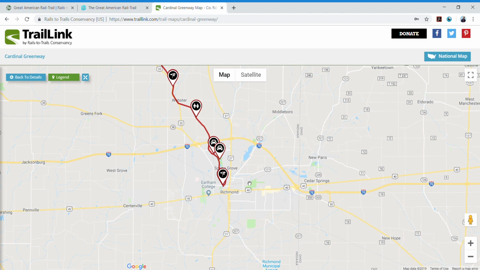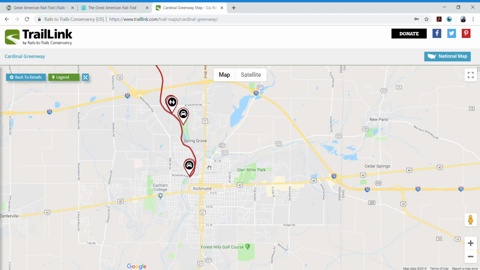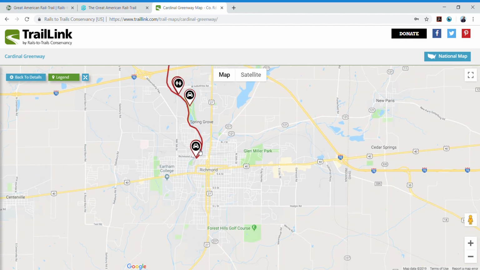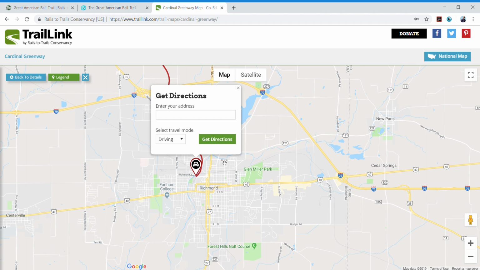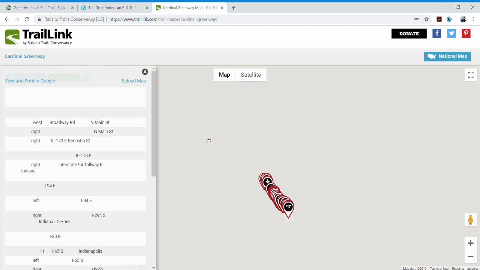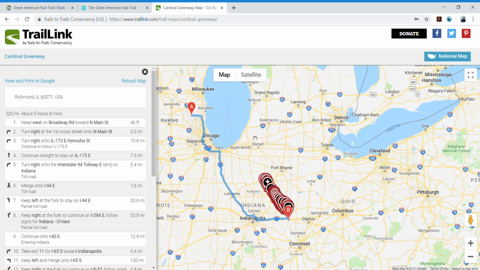And one of the great aspects of this platform is that we can actually get directions. So say we want to park at the end of this trail, we're in Richmond, Indiana, but say we live in Richmond, Illinois. It's traveling a little ways, but the Great American Rail Trail is great, so maybe we want to come a few states over. So just hitting enter, that'll give you driving directions turn by turn, and up here you can also view and print these right in Google if you'd like. And so TrailLink gives you a much more detailed experience about the trail.